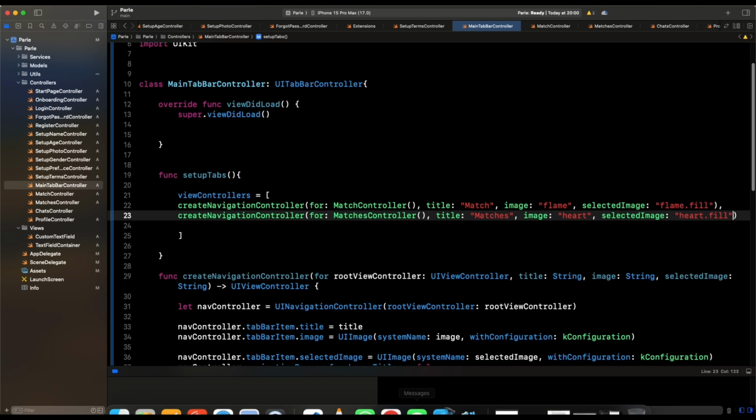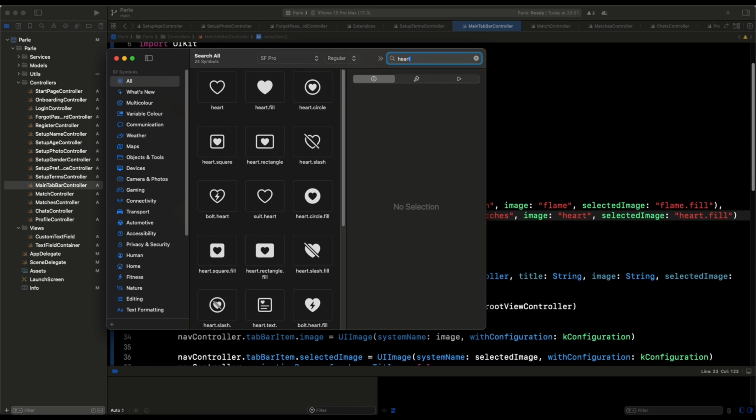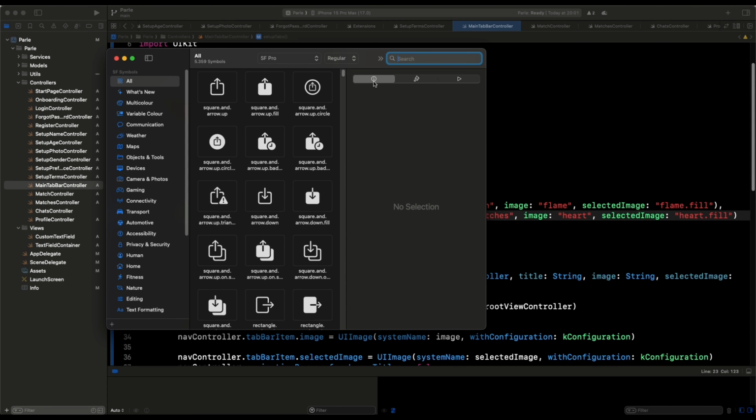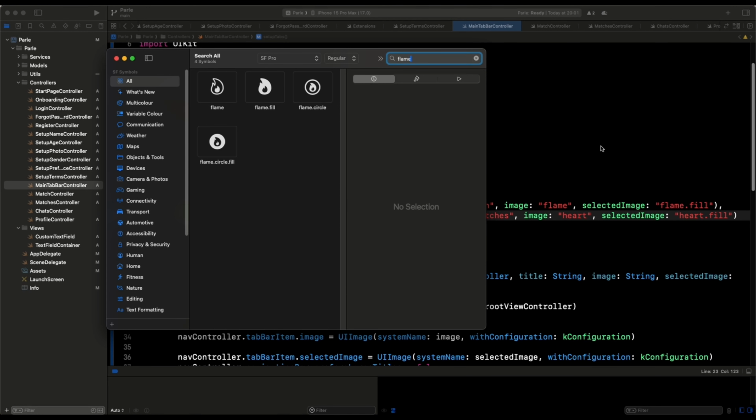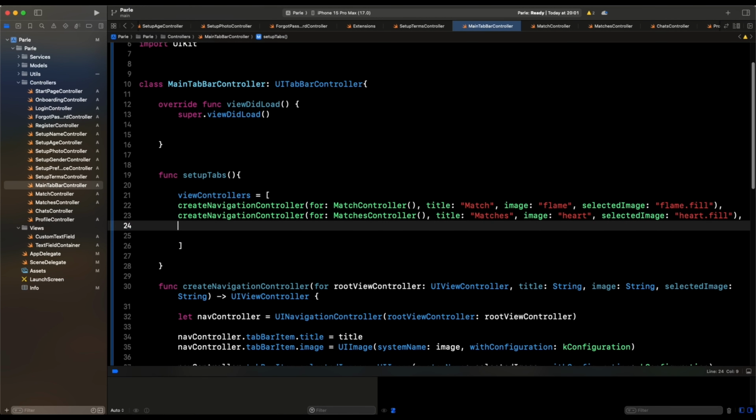So let's look at flame and flame.fill and heart.fill, right? Come here, this is going to be the heart, and that's the heart. You can see heart and heart.fill, right? You see those two. Then you're going to have flame and then flame.fill. So you see those two, right? The next thing is to put a comma, not a full stop, but a comma. Come here, say create navigation controller for, this is going to be chats controller. Title is going to be chats.